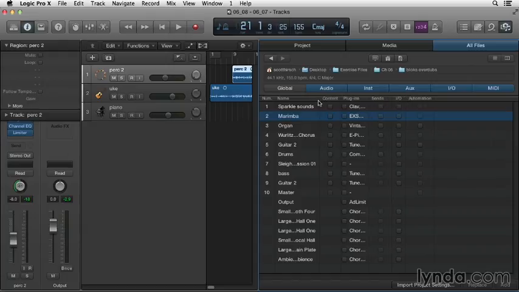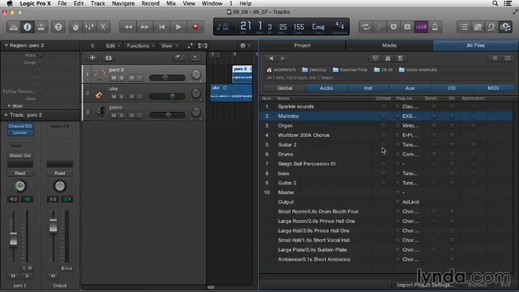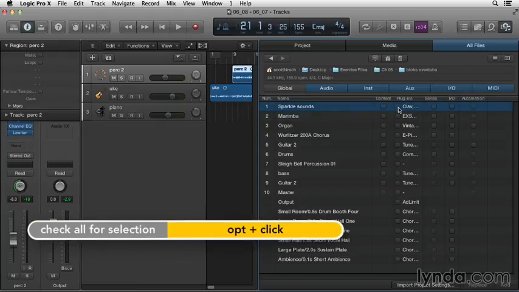In this case, we want all that stuff, but in other cases, you might want to just take the plugins or just the content and leave the plugins alone. You have the option to import only certain aspects of each track. But here's a quick way to select all the stuff for each track. If I click on Sparkle Sounds and option click any of these boxes, it'll just select everything that's available.